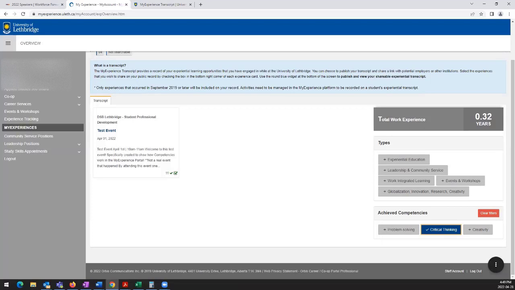For example, you can use the MyExperiences transcript and competencies to identify opportunities that have helped you develop desirable skills for employers. So if I'm applying for a job that wants someone who possesses critical thinking skills or leadership skills or problem solving skills, I can use these competencies filters on MyExperience transcript to find opportunities that help me develop those skills. Competencies enhance your experiential learning experience by helping you define and communicate what you have achieved by participating in student professional development events and workshops.